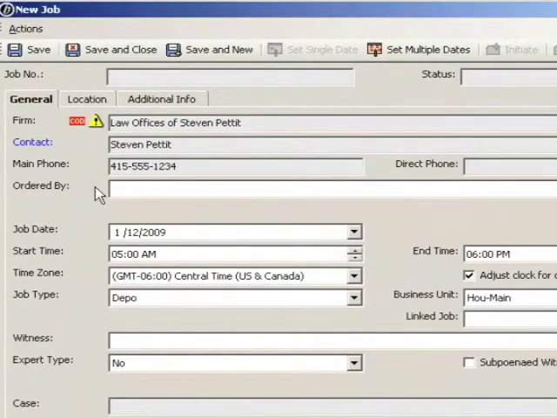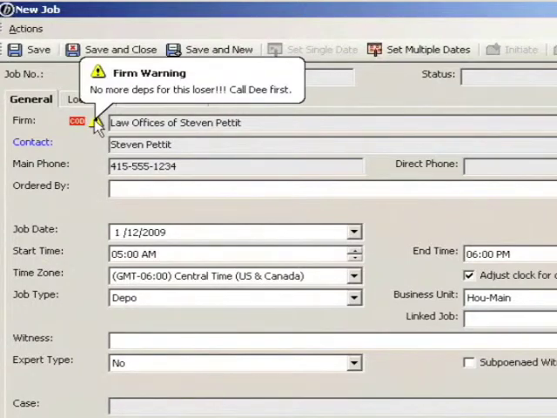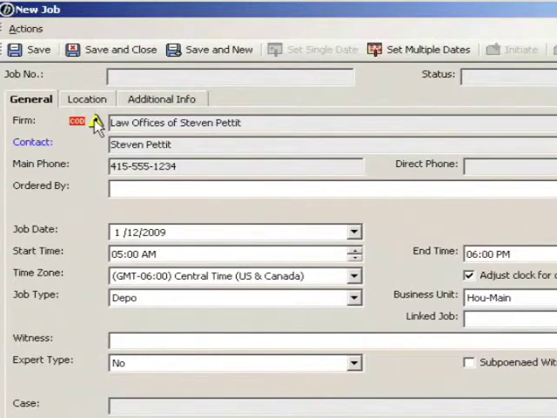Oh, COD. I'm not sure about this firm. Let me look at the warning. Oh, no more depos for this loser. Call D first. I stopped and I called D, and D goes, no problem, because we just got the cashier's check for $5,000 to do 3 depositions for this guy as a retainer, and go ahead and book the job. So, okay. Actually, I'm going to make a note of that so that my calendar manager, D, will not say something else later. So I'm just going to say attorney himself.